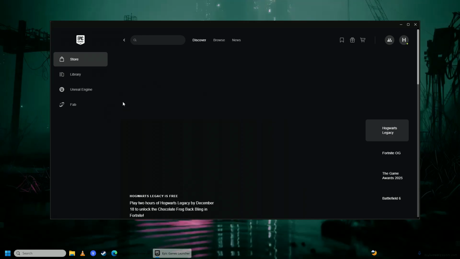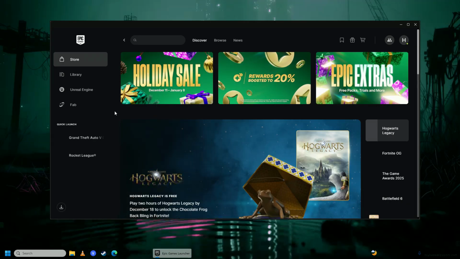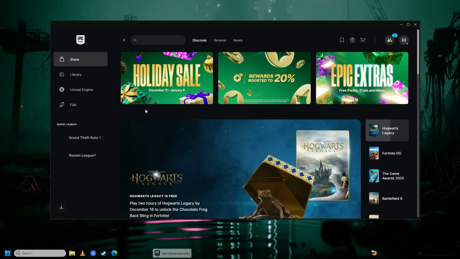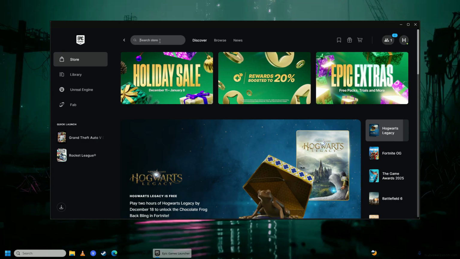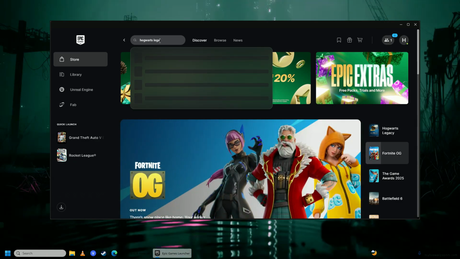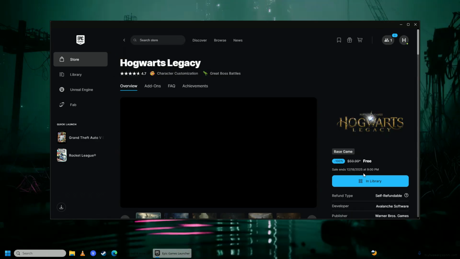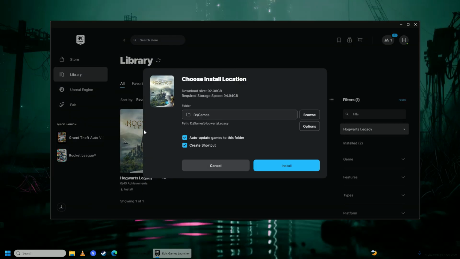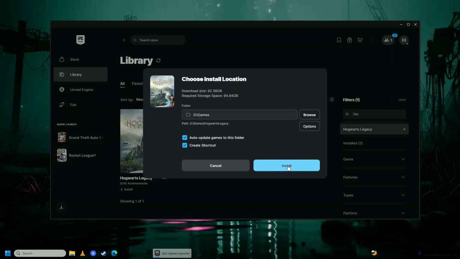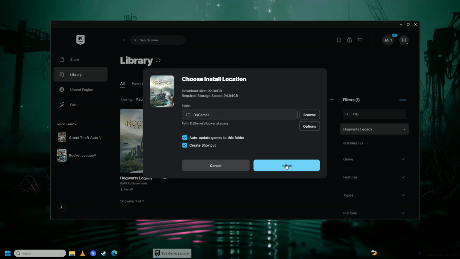If you already have an account, you're going to log in with your account, but if you don't have an account, you're going to create one. Once you're done creating it, you come here and search for Hogwarts Legacy. Here it is. You click here, and there you have it. Now I can just click install, and then it will download Hogwarts Legacy on my computer.